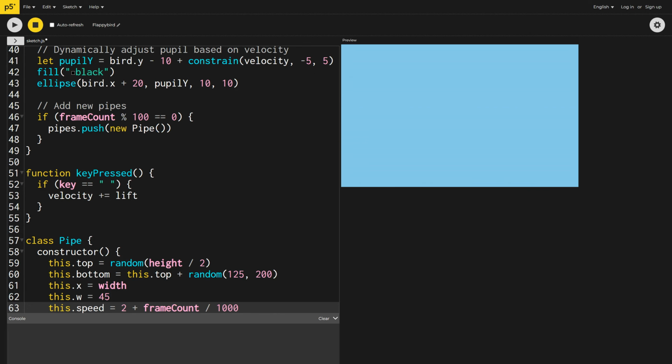This means our game's level of difficulty will always increase. We can now fill out the pipe's show method. We set the stroke color to lime green and the fill color to green. We'll then draw 2 rectangles, the top and the bottom pipe. At the end, we'll call the no-stroke function to clear out the lime green stroke we set.